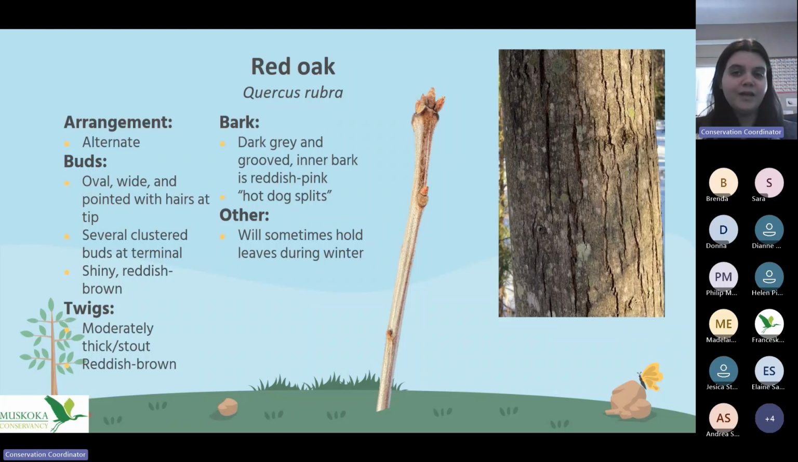So again, a tip that I learned when I was in school was that it almost looks like the splits in a hot dog. If you're roasting hot dogs and they split open, that's what red oak bark looks like. The other thing for our oaks is that they often will hold their leaves in the wintertime as well. So that's another thing you can look for.